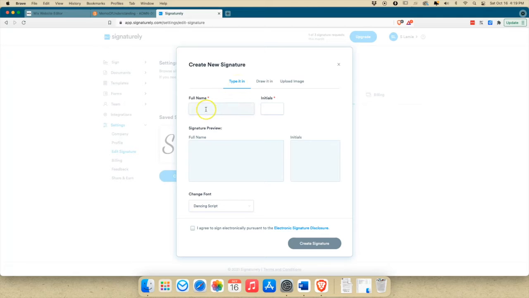Number one is to type it in. So if you wanted to just type in George, any guy, so GA, you can do that and then change down through here and pick whatever works for you. And then you agree to sign electronically based on the electronic signature disclosure.